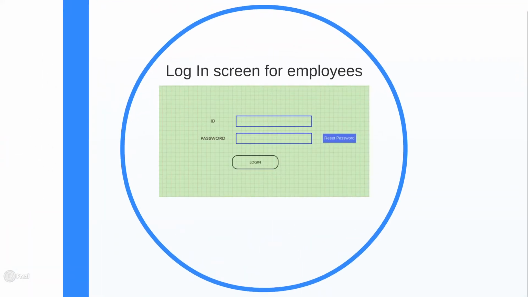Hi, my name is Hamza Bora. I'm going to present you the rest of our project. This is our login screen for our employees. They can access the program by their passwords and ID numbers. They can reset their password. After doing that, they will receive an SMS to their phones contains the new password.